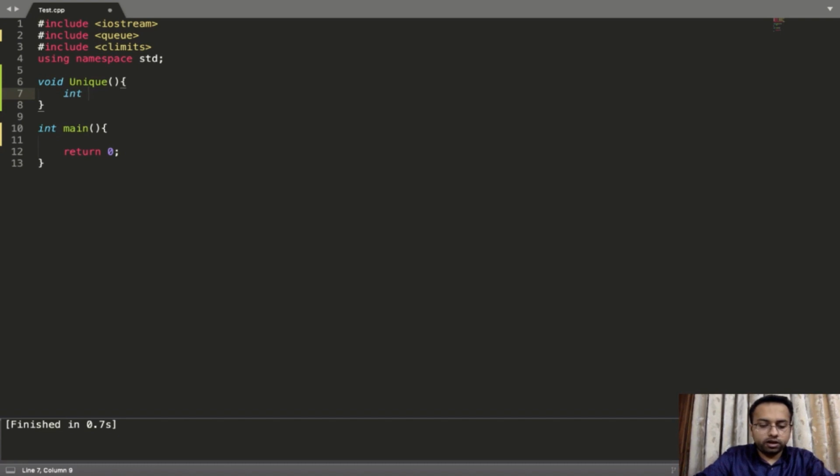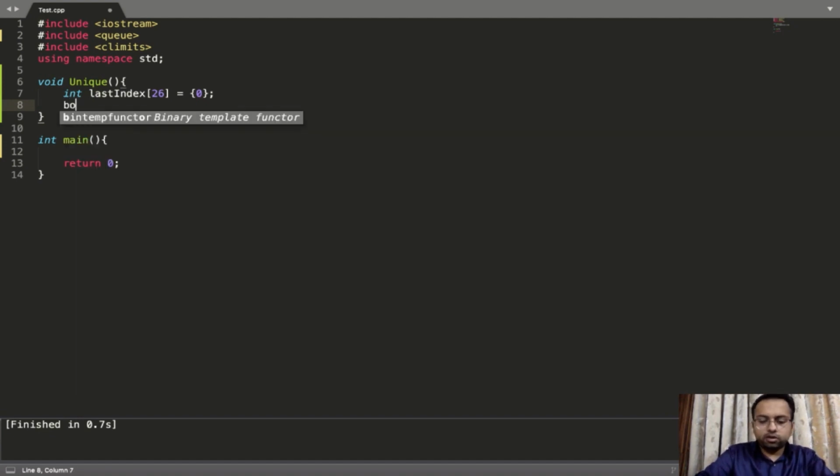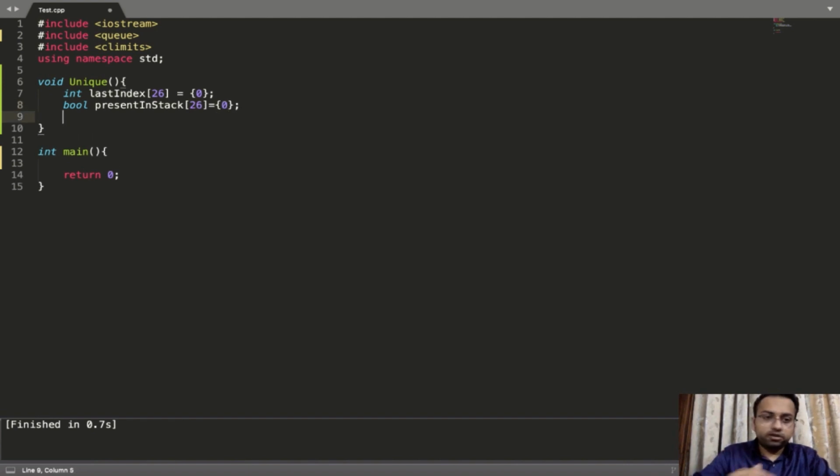So I'll create one int last index. Let us say the last index could be at max 26 elements, so I'll create it of size 26 only. The next thing we need to create is the bool array, which tells whether a character is present in the stack or not. That will also be of size 26 and I'll pass 0 to it. So this will make every bucket 0, that means false. Next we need a stack of characters, and I'll insert characters in it one by one.